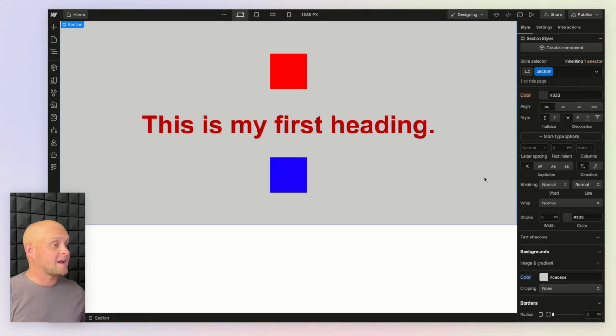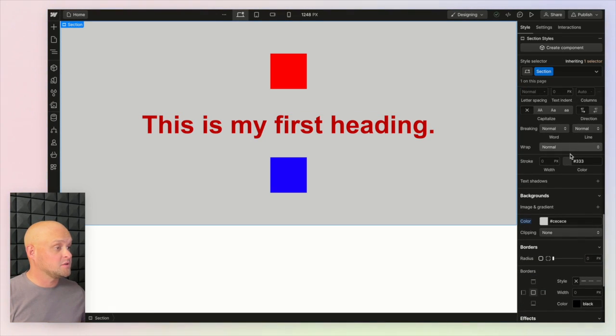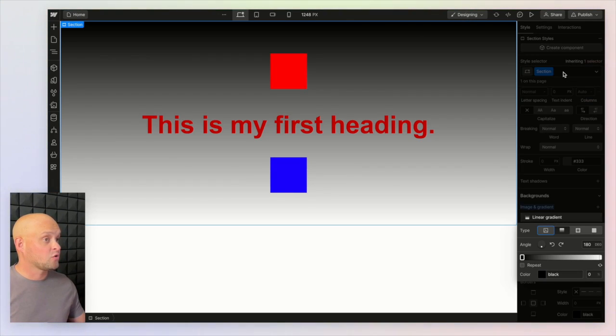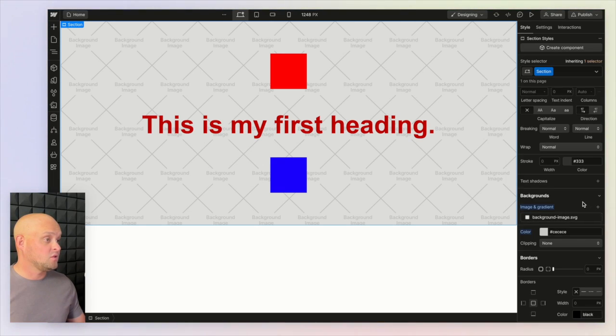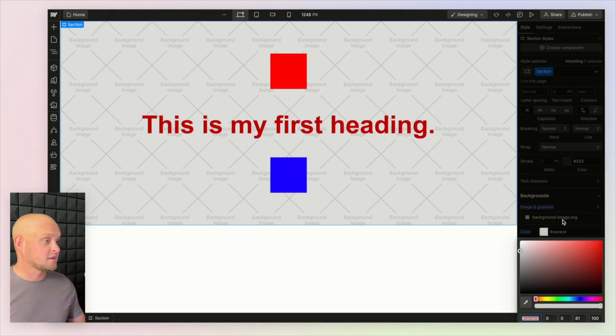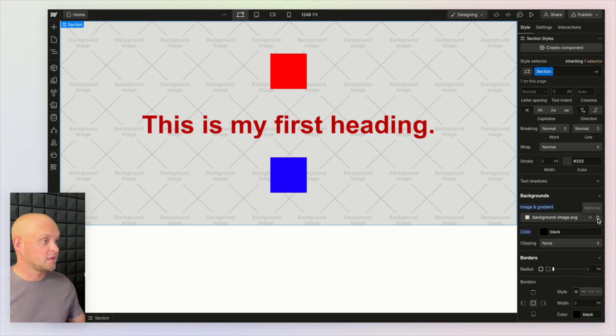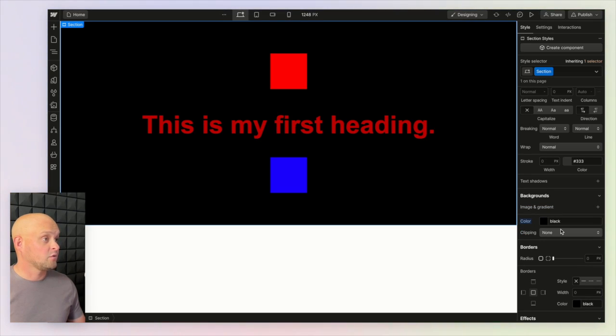Right here, you can add background colors or images. So you can see right here, we've got our backgrounds. You can add a gradient, both linear and radial. You can add an image and then select the background image. And then you can also just select a color, which we had done before. Let's go ahead and select a black color for now and get rid of this image. And that's how you're going to be able to adjust that.